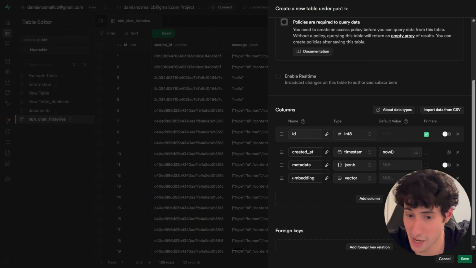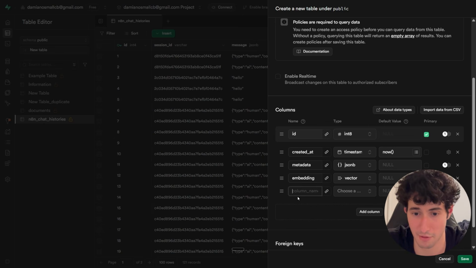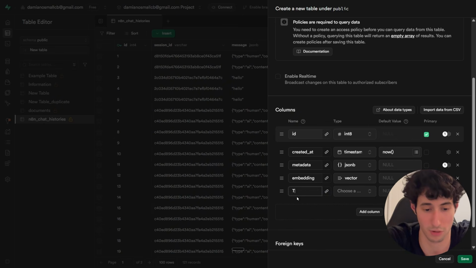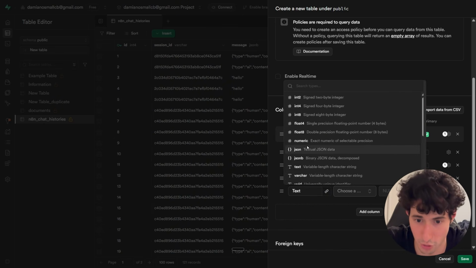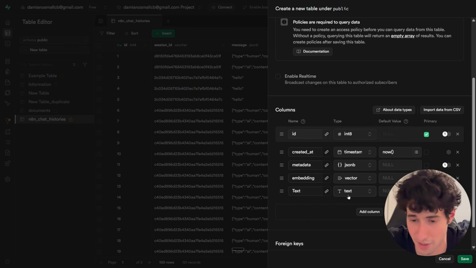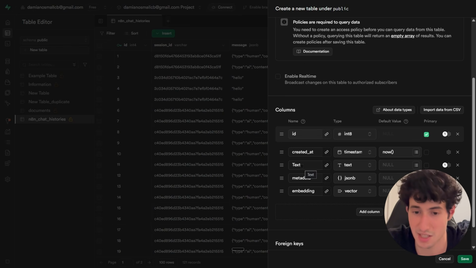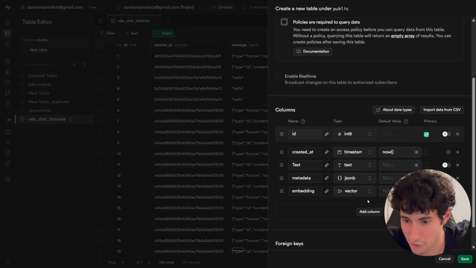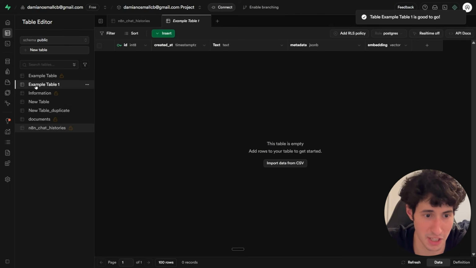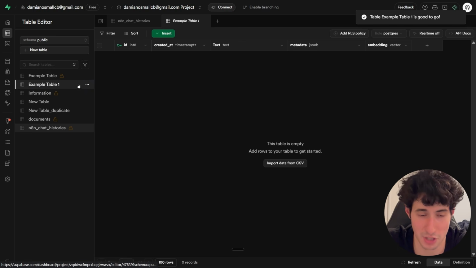So now that you've added these columns, you can add in any other column you want. For example, I will come over here and I will add in a column that's called text. I will make sure this is a text column from over here, so we can actually put in all of the text that we get from the documents inside this one. So now I will come over here and click on save, and as you can see, example table 1 was created over here.